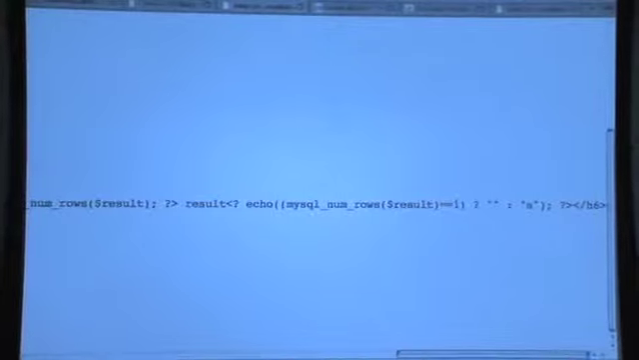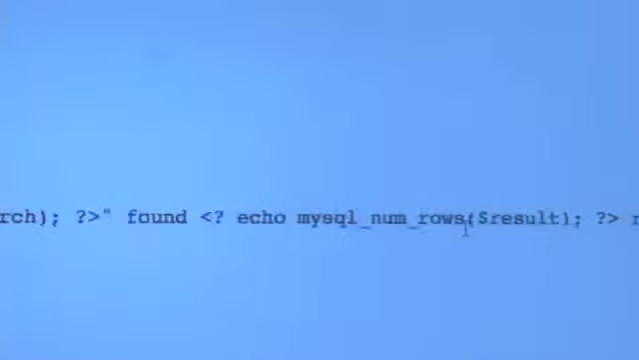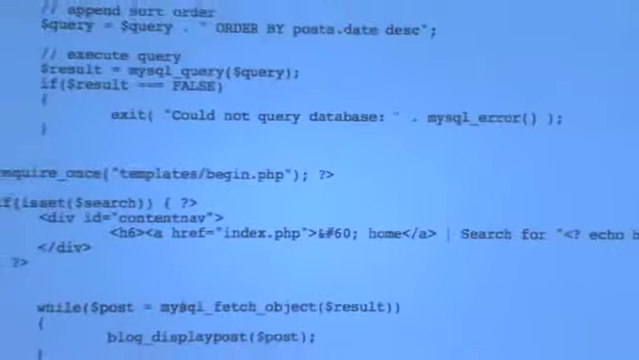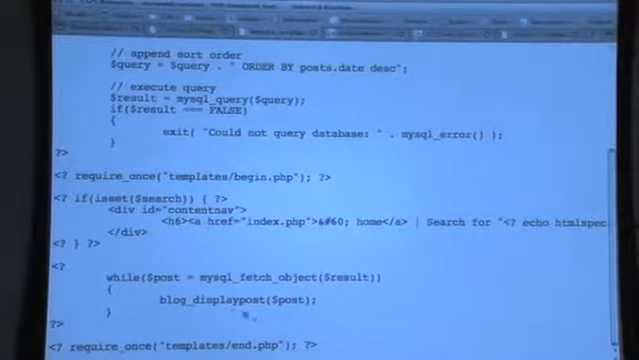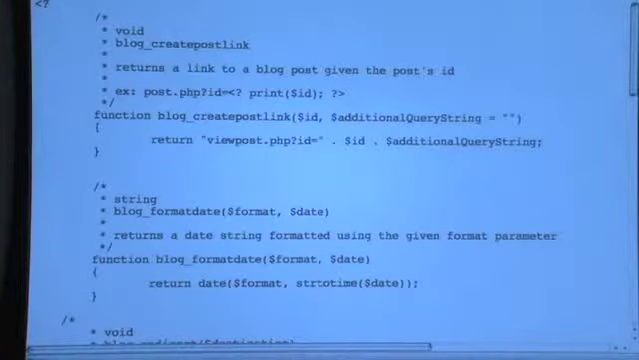It says result, and then echo the MySQL numRows of result, so it just prints it out. And then, while post equals MySQL fetch object result, blog display post. Blog display post is a function that we saw in functions.php. So let me pull it up.